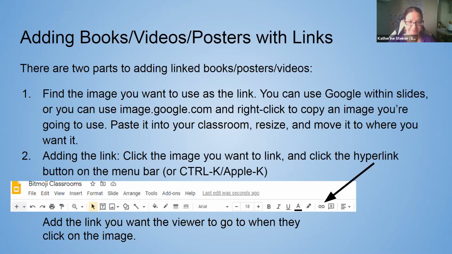You're going to get that image, you're going to put it into your classroom, and you're going to put it wherever you want. Then you're going to add the link. You need to either have the link copied or know what the link is. So I recommend, if it's a YouTube link, copying it out of the address bar. And here's how you put it into your image.